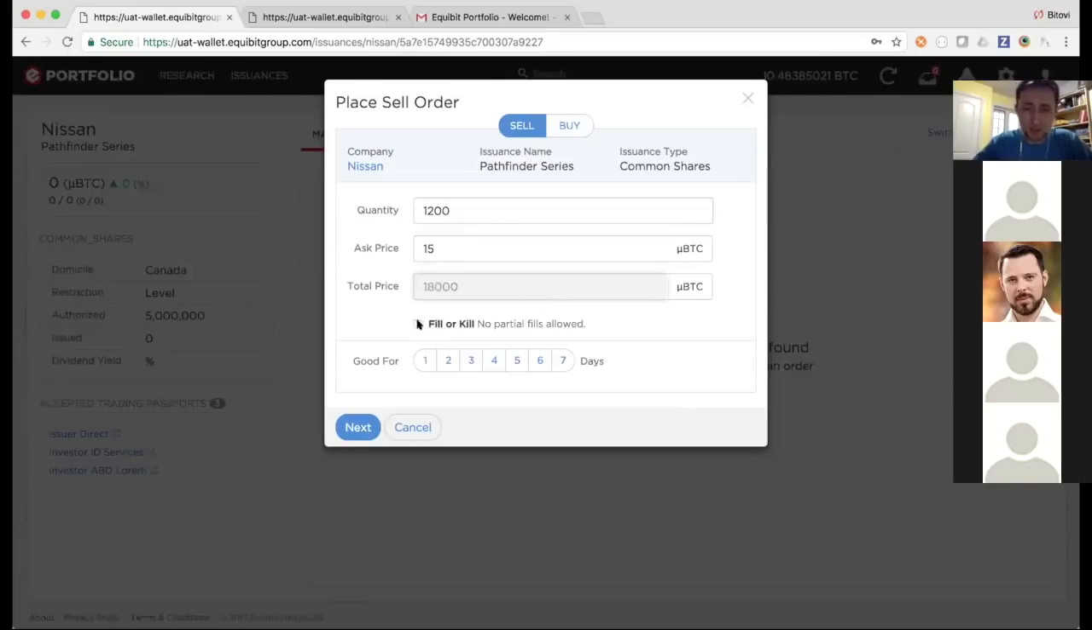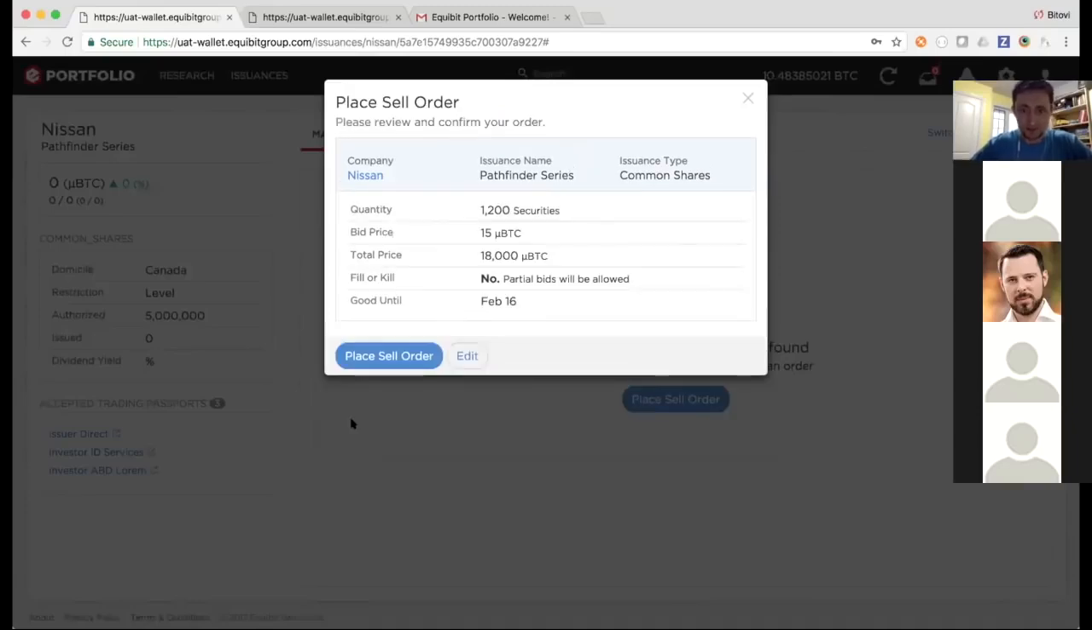And now I can choose whether I want this order to be fill or kill, which means no partials will be allowed, or I want to allow partials. So let's keep this unchecked. And also I can choose the period of time for which this order will be available for everybody. Let's pick 7 days. We can again verify all the details, 1,200 shares, the price, the total, and let's place a sell order.